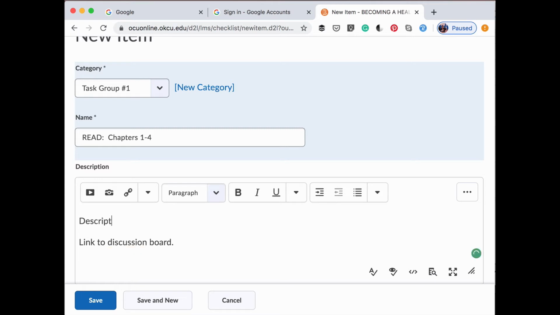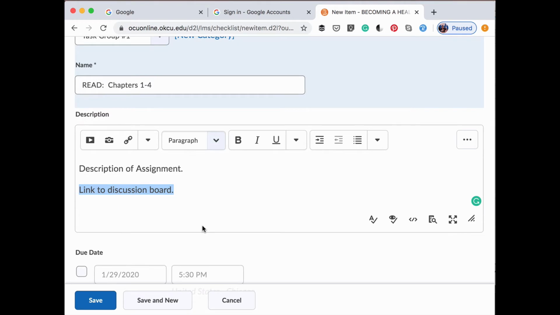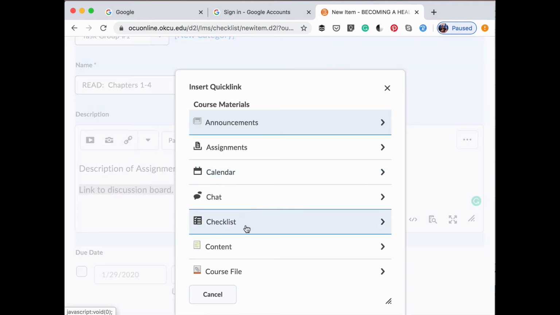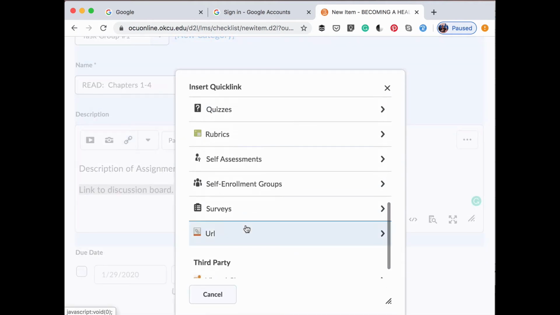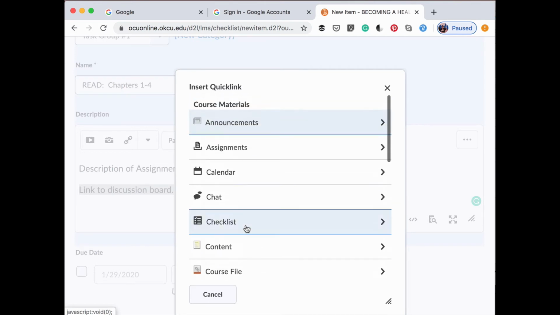Description of assignment. And then I might have a link to whatever I needed to link. And the quick links in the checklist descriptions work just like quick links anywhere else, but let me just show you really quickly how you do this. You highlight whatever text you want to be the link. You click on this third button, and then you can see all of the things in the course that you can link to from within the checklist.